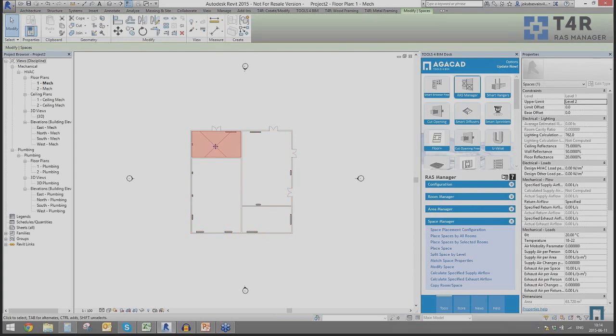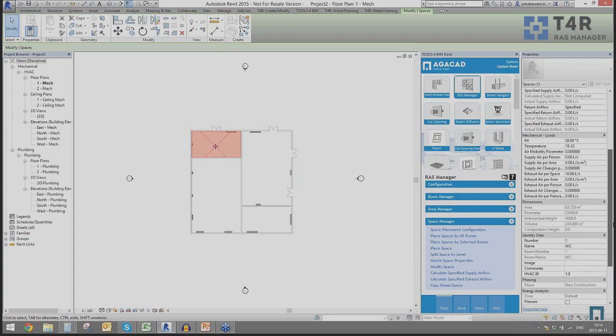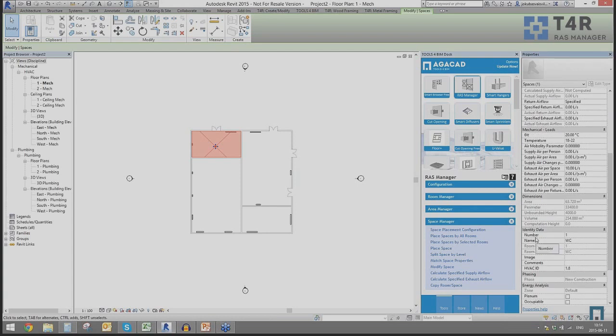So after I click OK, you will see that I have all the information about the room. So you can check here. We had the number and the room name, and it transferred the number and name into the space. So it is a really nice thing.